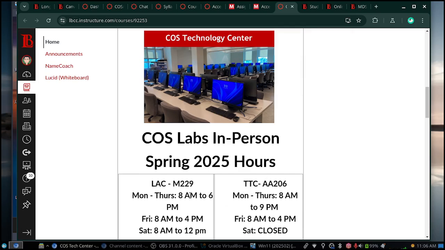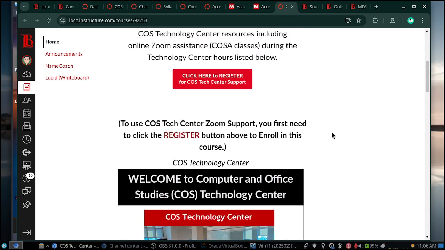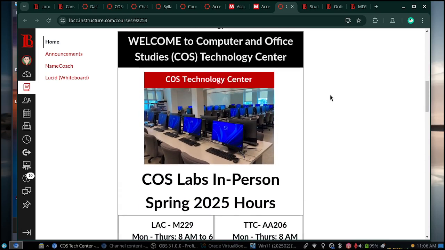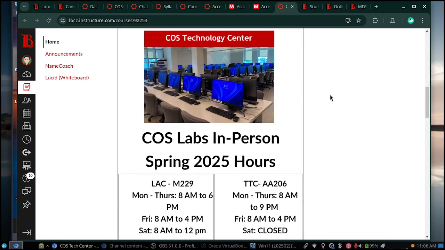So we have 2 labs, one in M229. This is where I will be for student office hours on Mondays. And then you also have a lab at TTC. If you click on this button, it's going to quote unquote enroll you into the class, and that also opens up Zoom support. If you scroll further down, you'll see a way to contact our instructional assistants.